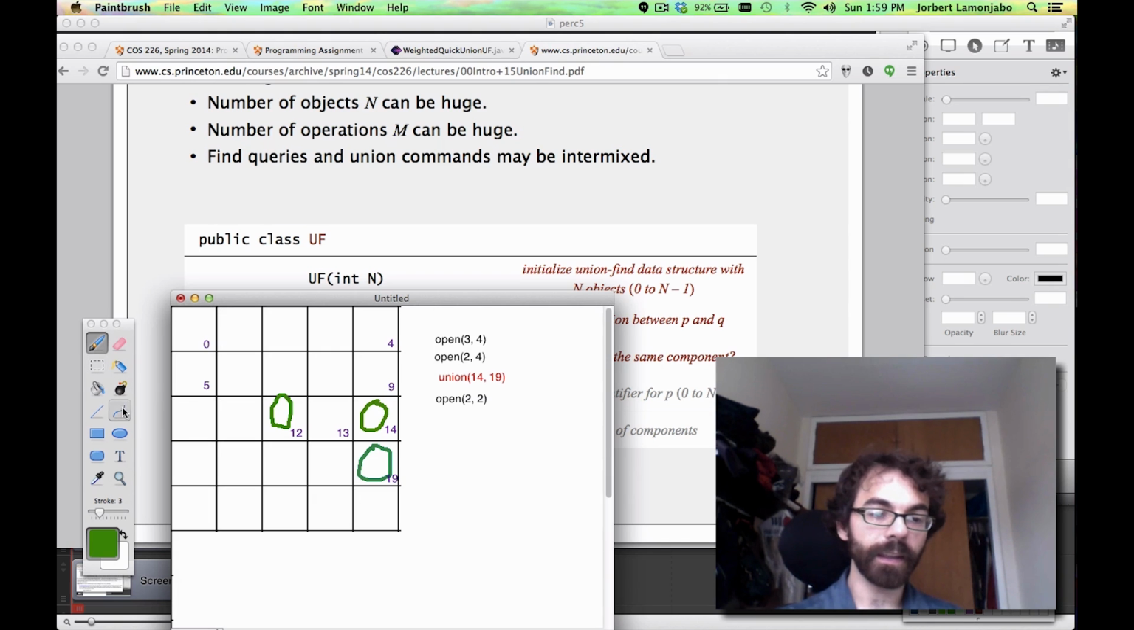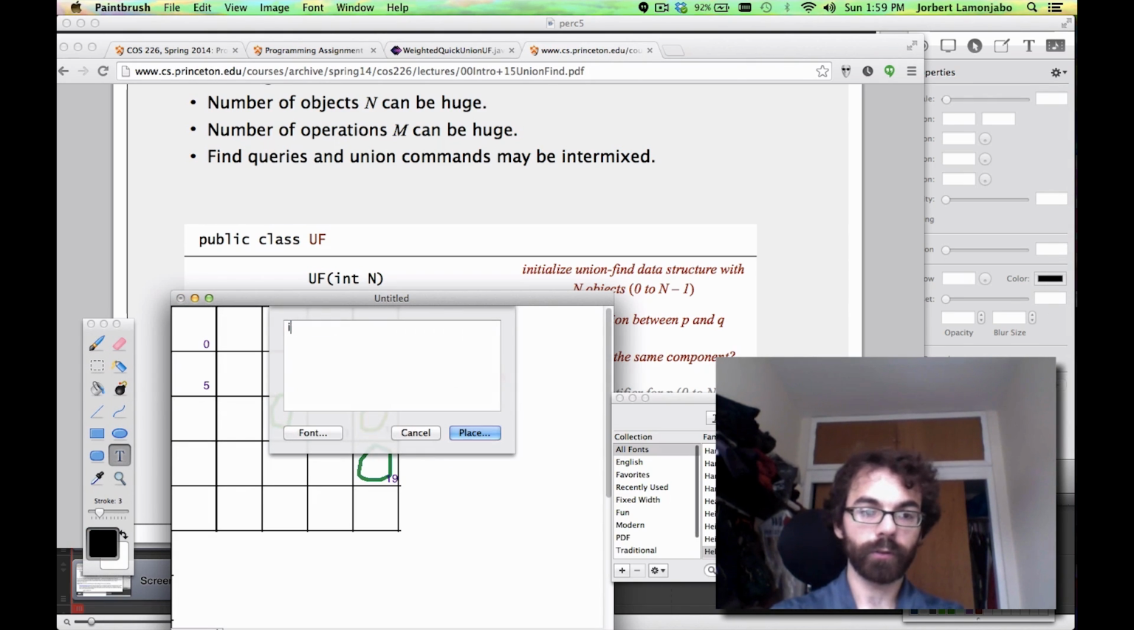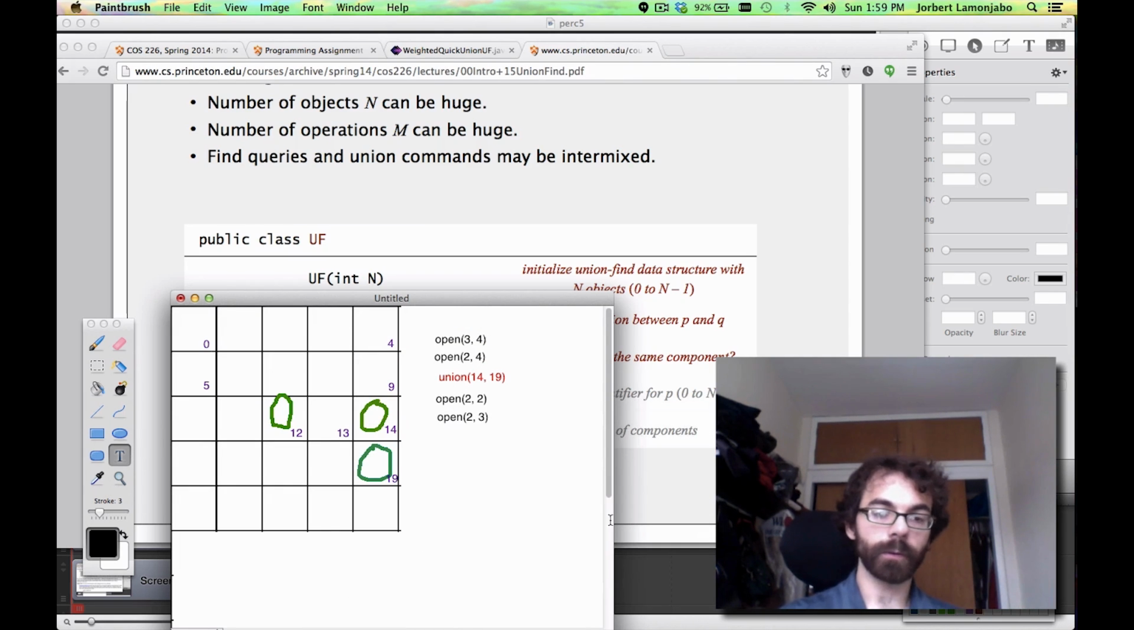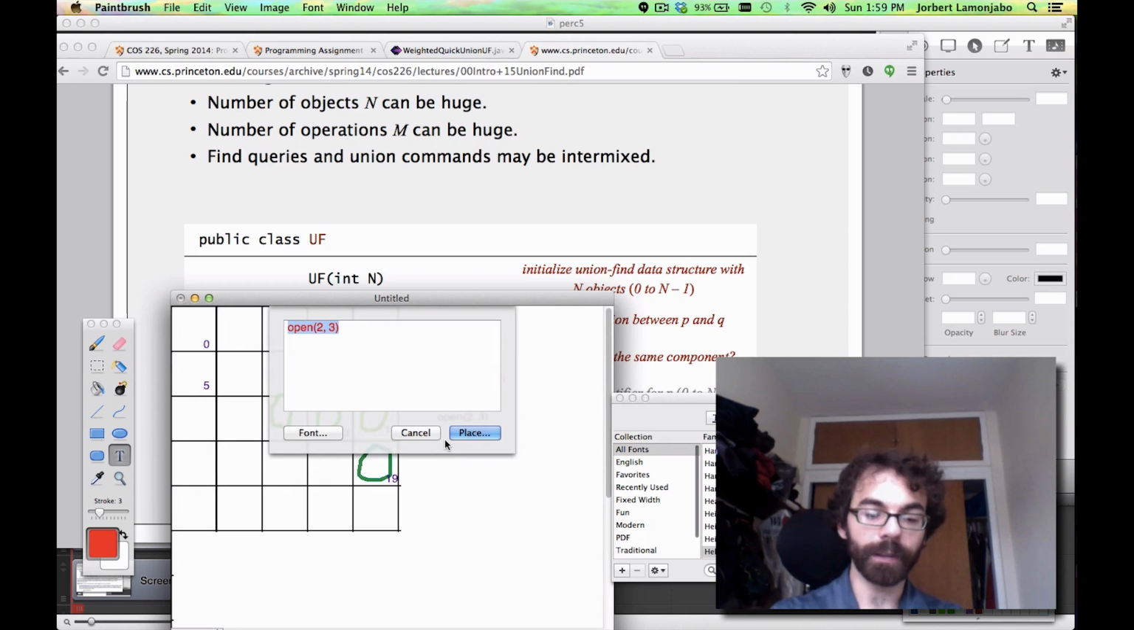And now let's say that we get open 2, 3. So what'll happen now is we again mark this as open somehow. And what we'll observe is we need to make sure that these two things are marked as connected and these are marked as connected. So there's actually in this case going to be 2 union operations generated. And you will be responsible for figuring out how exactly that works.